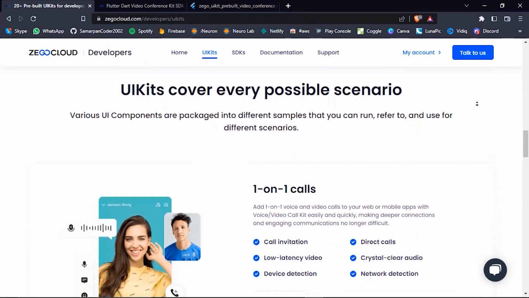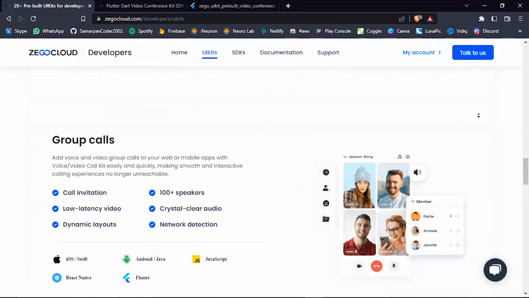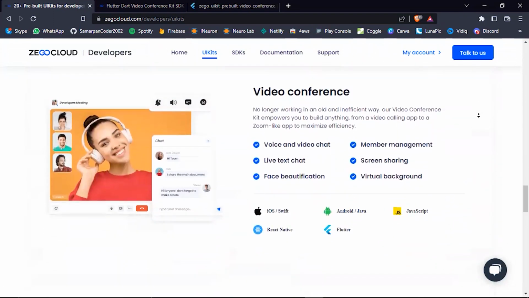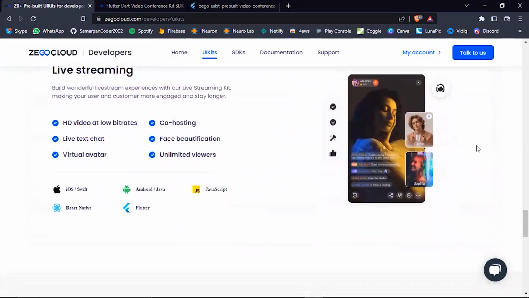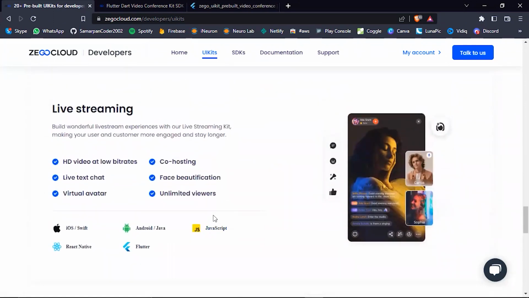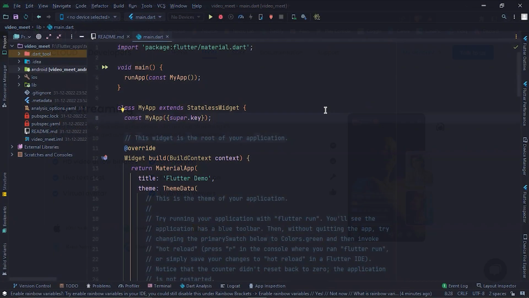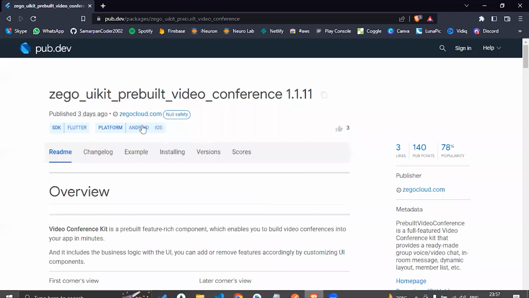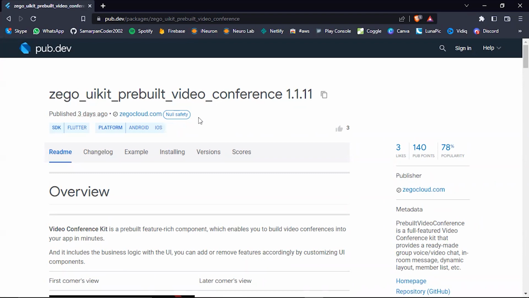So what can those UI kits do? They can do one-to-one calls, group calls, video conferences, and live streaming, and there are more services in various technologies. So let's jump to the coding part and start a new project, and let's explore what that UI kit can offer. So guys, I made a basic project in Flutter, and it's time to integrate some configuration in the root of Android and iOS. For using ZegoCloud, we have to install a package from pub.dev, and that's the package zego_uikit_prebuilt_video_conference.